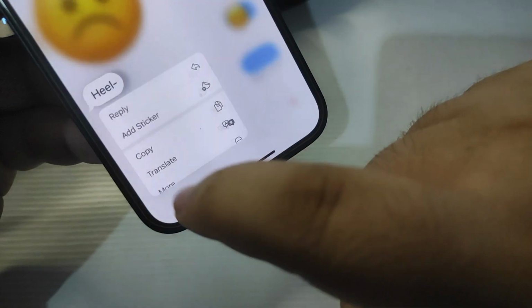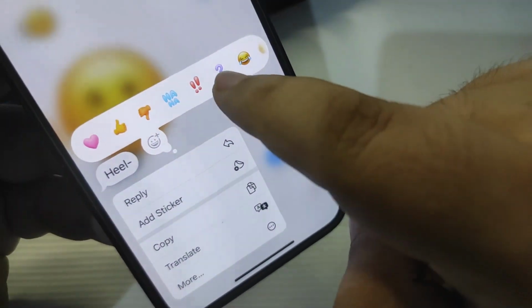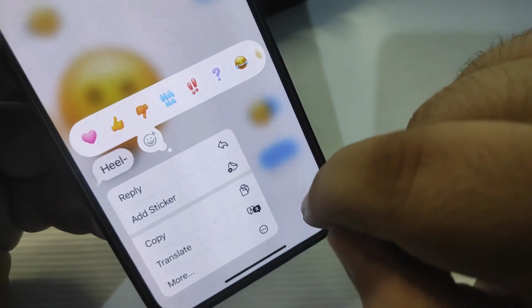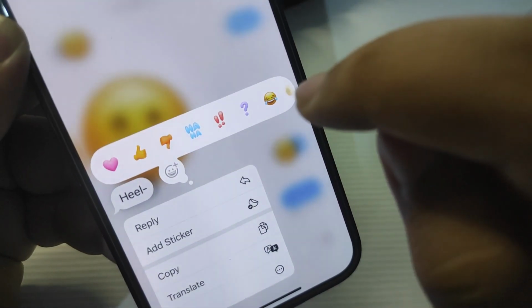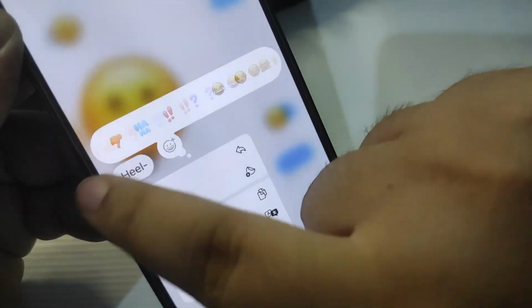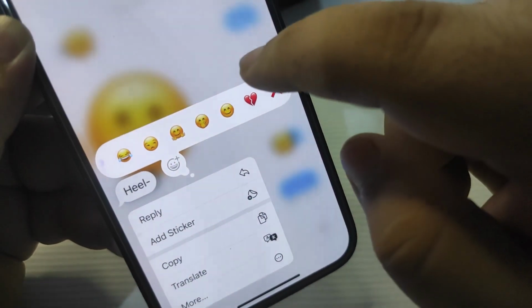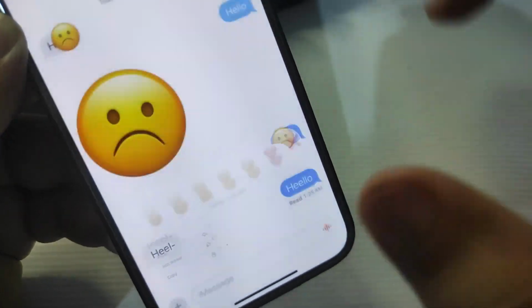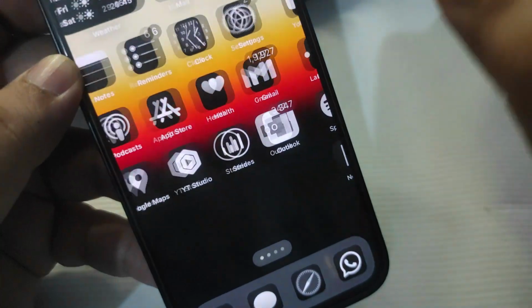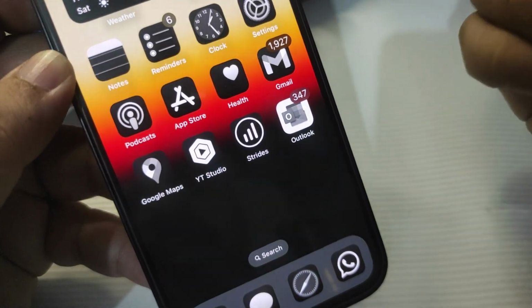Also tap back, I can react with any emoji I want. This is finally here. It is going to be very, very useful. Before, these were the only options, but now, as you can see, many more options are available. So these are some of the updates regarding the messages application.